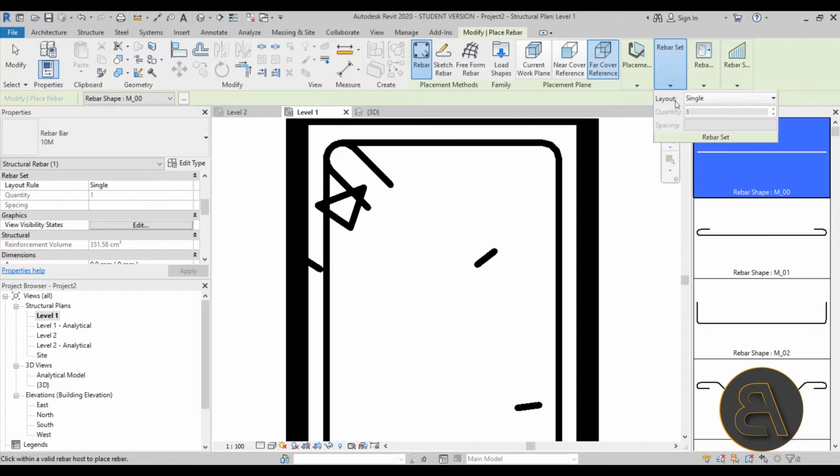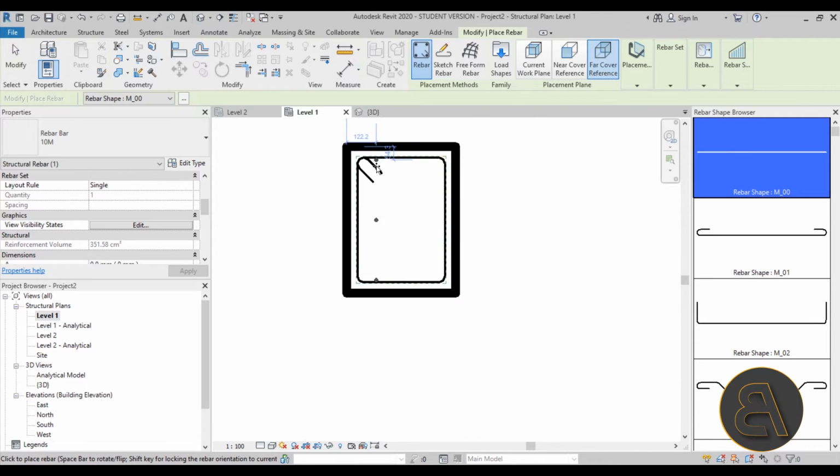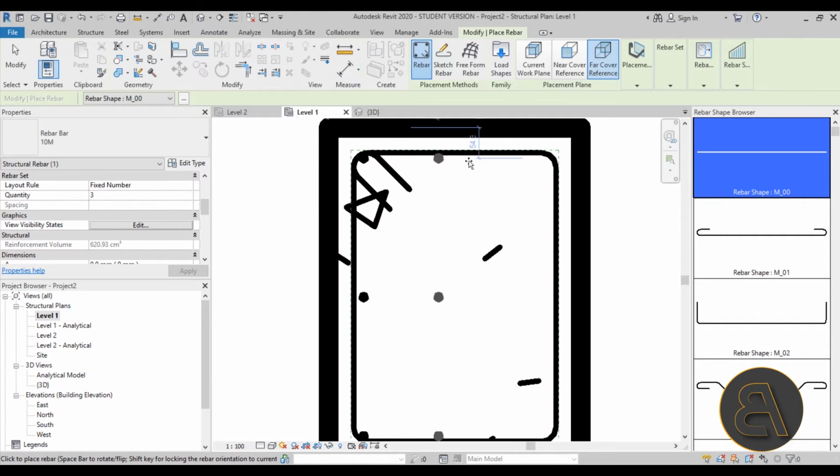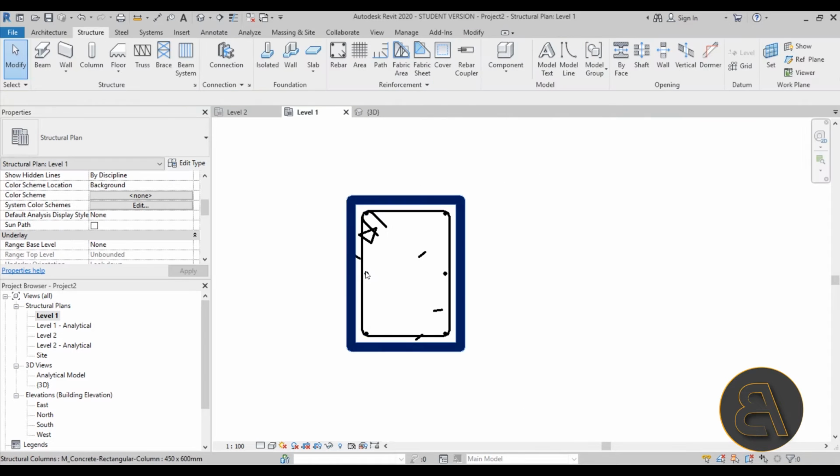Now here we can set it up to be a single, or maybe fix the number, and let's go with number 3. So as you can see, now we can place it like this, 3, just like you can add 3 of these. So let's add 3 here and 3 on the other side. There we go. So now we have our rebar.